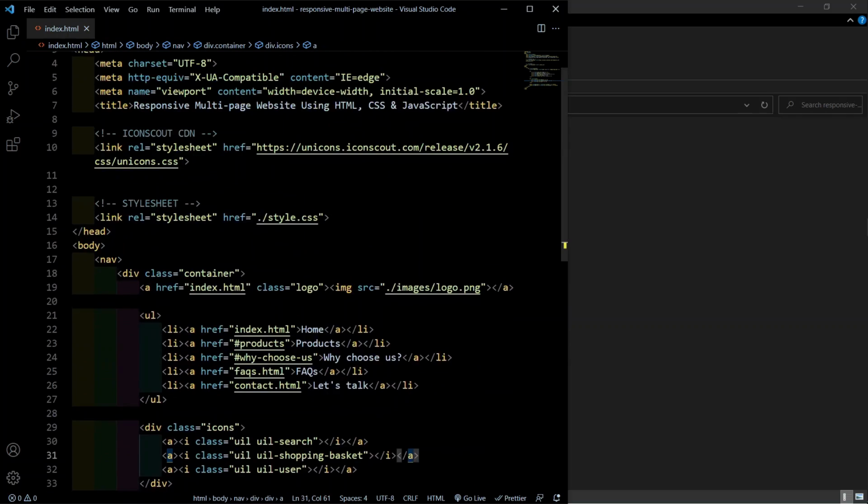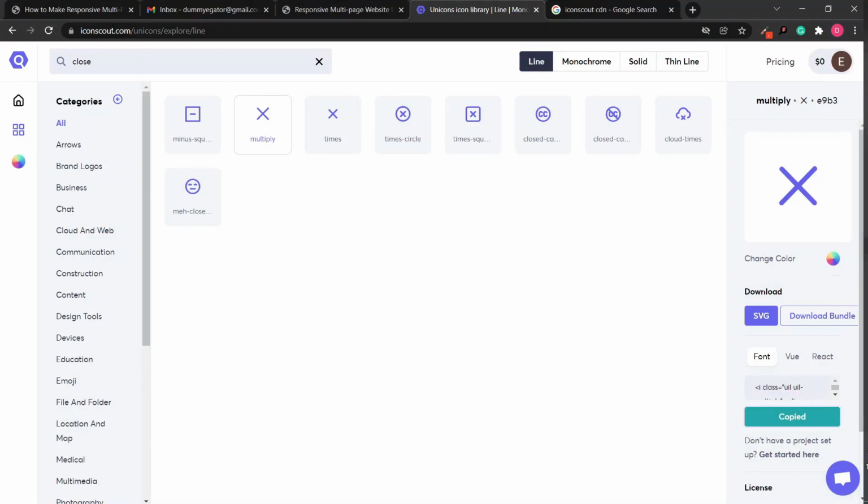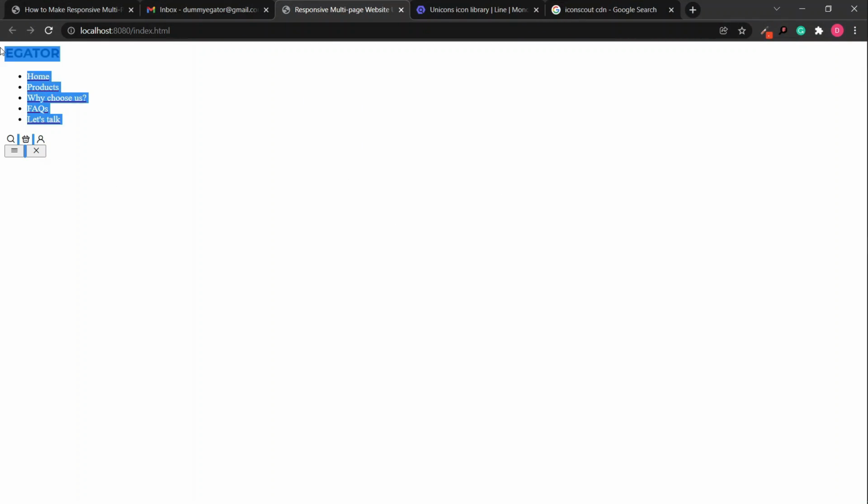All right, so that is all for our navbar. Okay, this is all for our navbar markup. Now let's head to the style sheet and then give this some styling. So this is what we have from the markup. Let's head to the CSS.